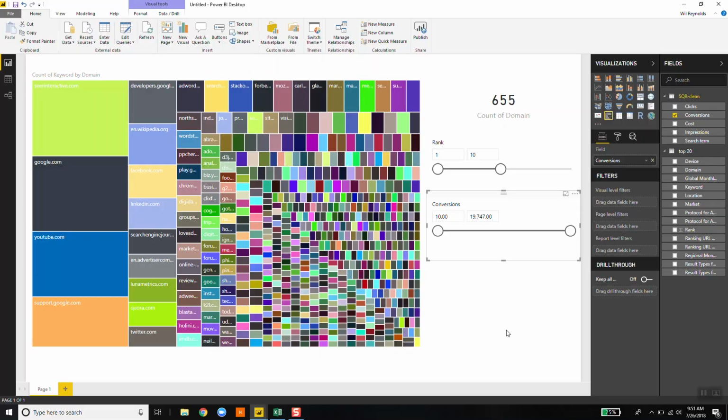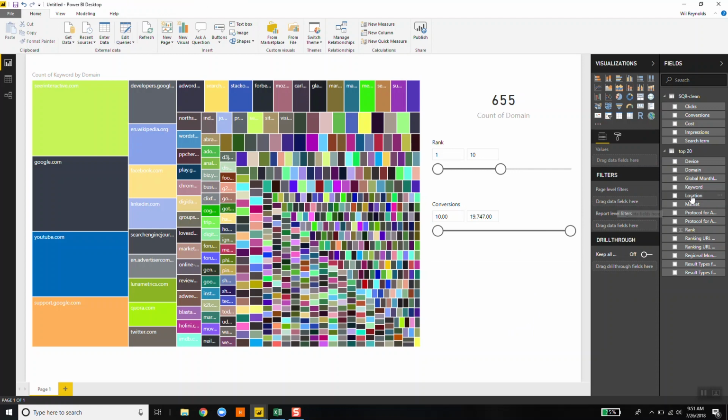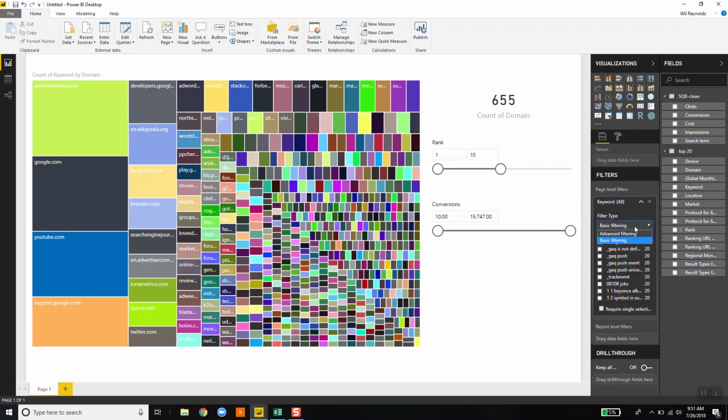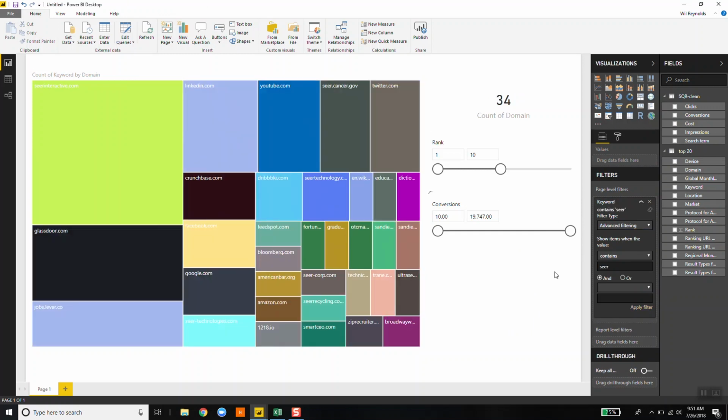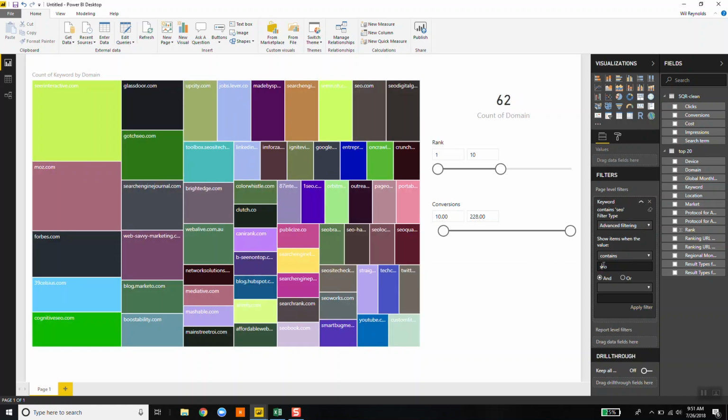Now, if you really wanted to get cute, you could also start to categorize your keywords. So one of the easy things you can do is I could create a page level filter by keyword and say I only want keywords that contain Seer. Okay? And now I'm just looking at the competitors that just contain that word. Or I could say SEO, or I could say Facebook.